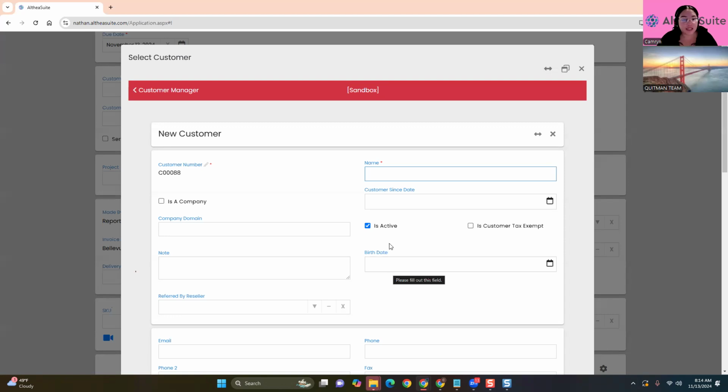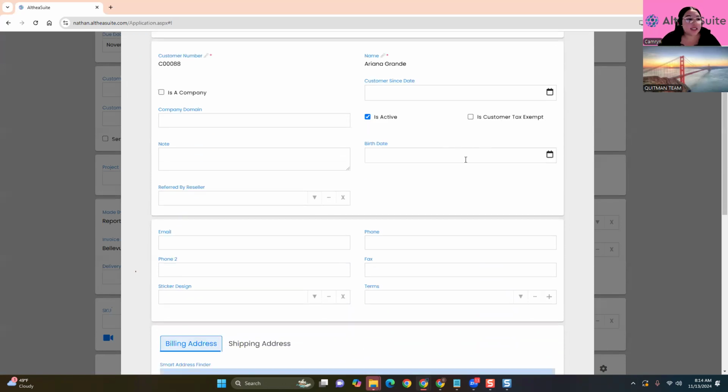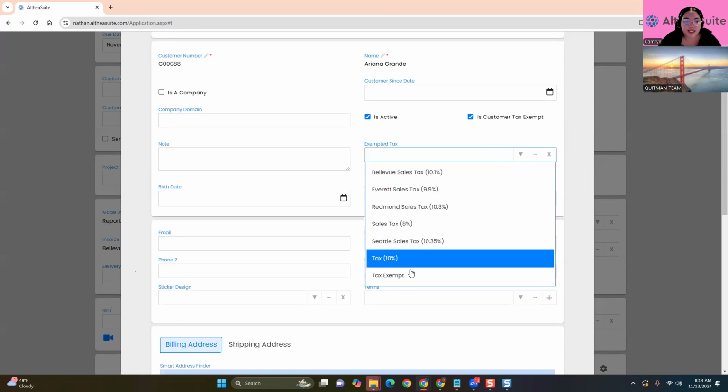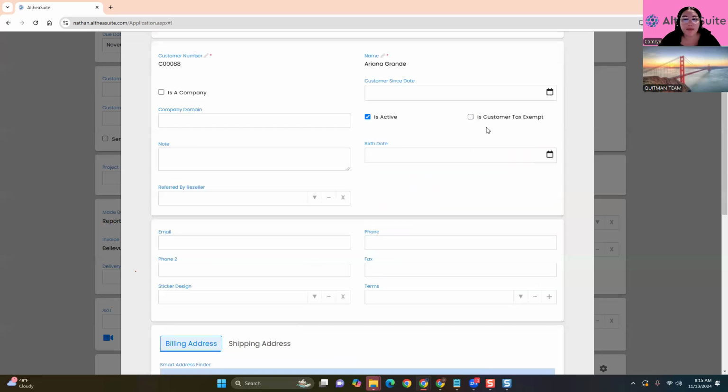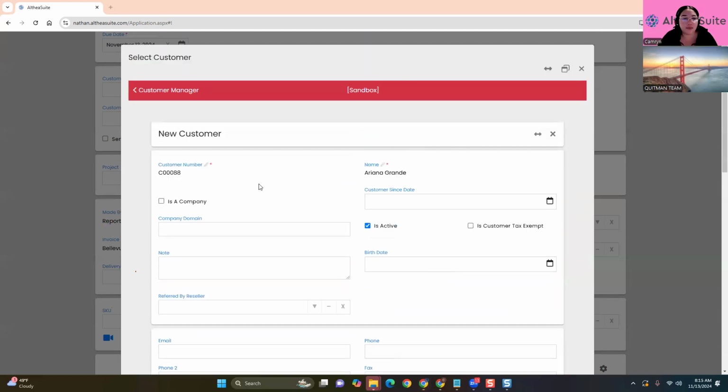What essentially that means is that if I go in here and type in Ariana Grande, great, I have her name. I can make her a company if I need to. If not, that's totally fine. I can make this customer tax exempt by simply hitting this little plus button and putting the exempted tax on here. I'm not going to do that for Ariana, but I could. Any other information, unless a setting requires it, I can go ahead and not fill out if I don't want to. So I can simply put Ariana Grande's name, have that customer asterisk there, and go from there.